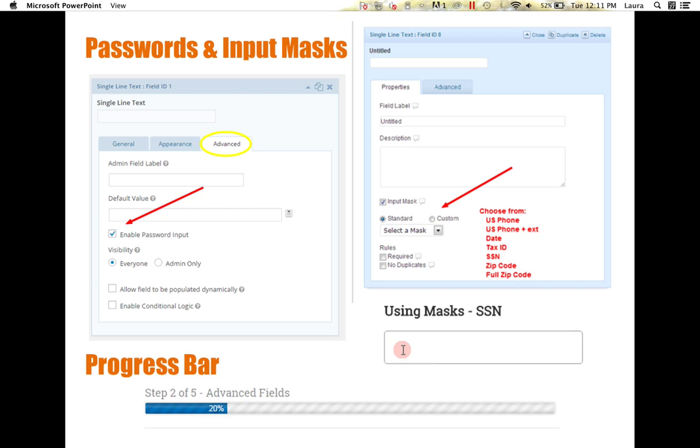So one thing that you can do with them, as you see in this first example, is if you want to create a password field for them, just check that enable password input. And when they put in the password, it'll come out as asterisks instead of being able to view the password.